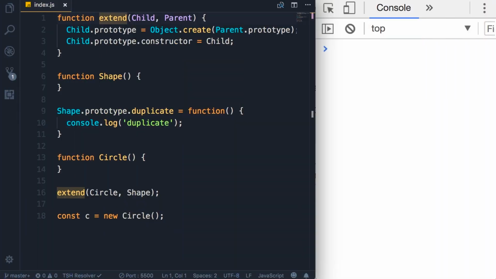I've simplified the code from the last lecture so we can focus on one concept. So let's see what we have here. We have our extend function. We have a very simple shape constructor. This shape has this duplicate method on its prototype.